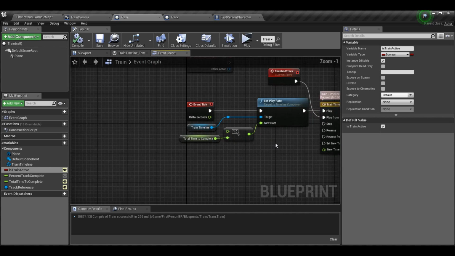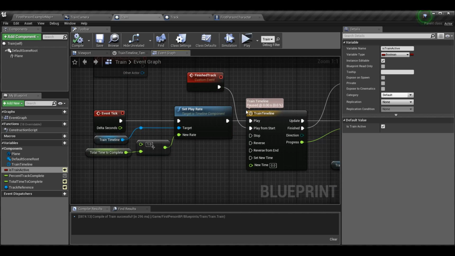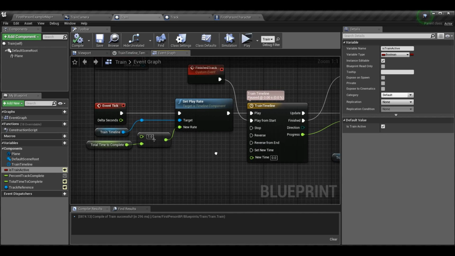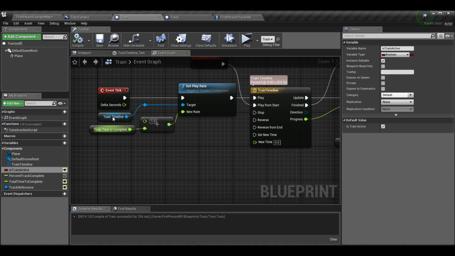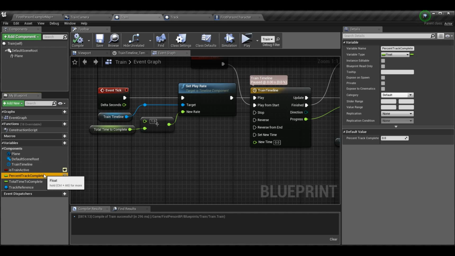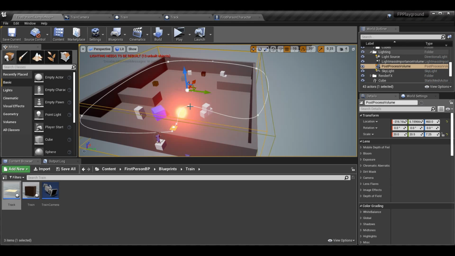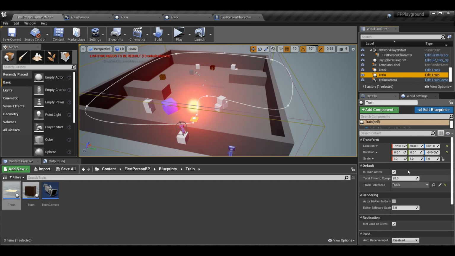Now, I don't use it here, but it'd be very simple. You could do a check on tick if this is active. If it's false, stop it. And then if it goes back to true, just play. Very simple. I would recommend exposing it so you can click it in the editor on the fly. That makes it so you can click on something in here when you've selected an object. Here it is. You can see is train active. I set it to true.